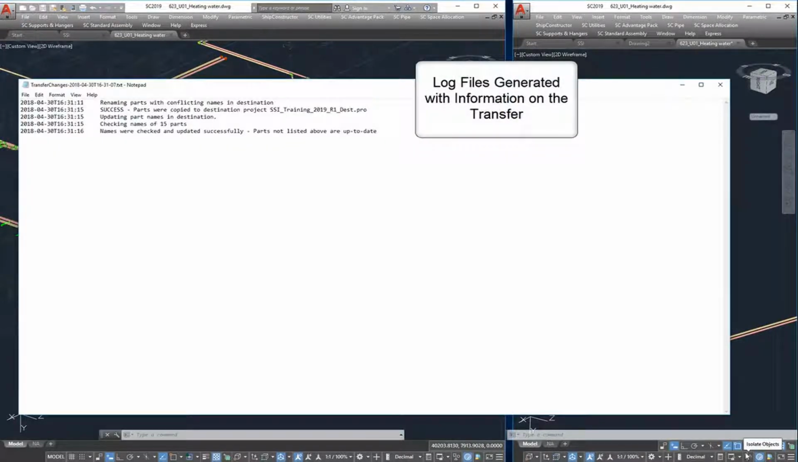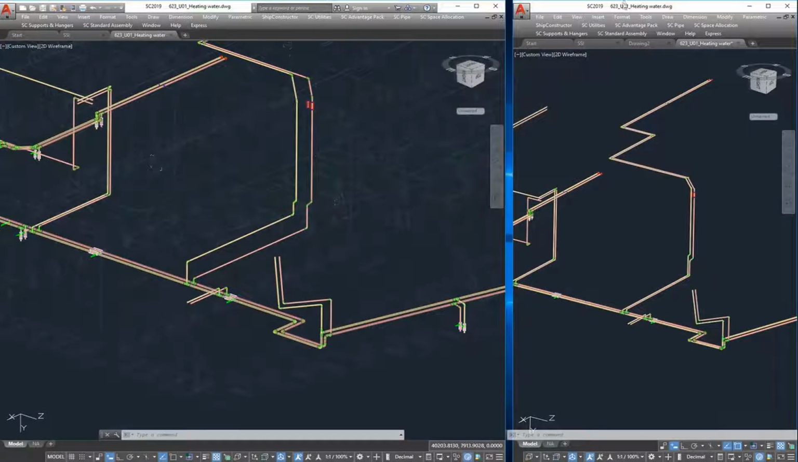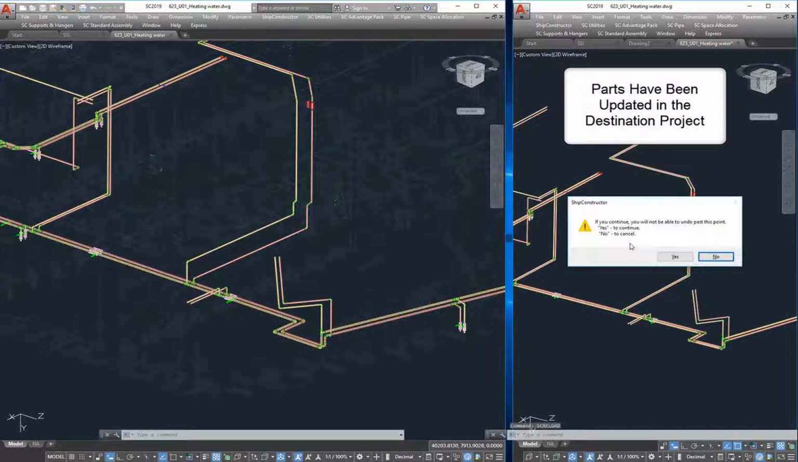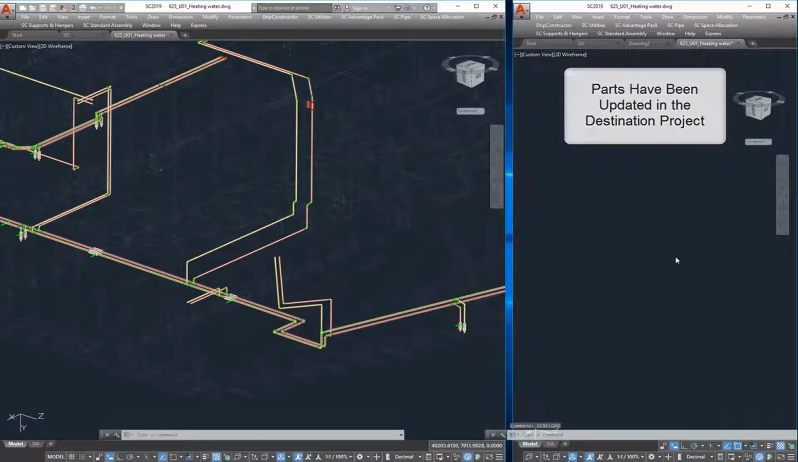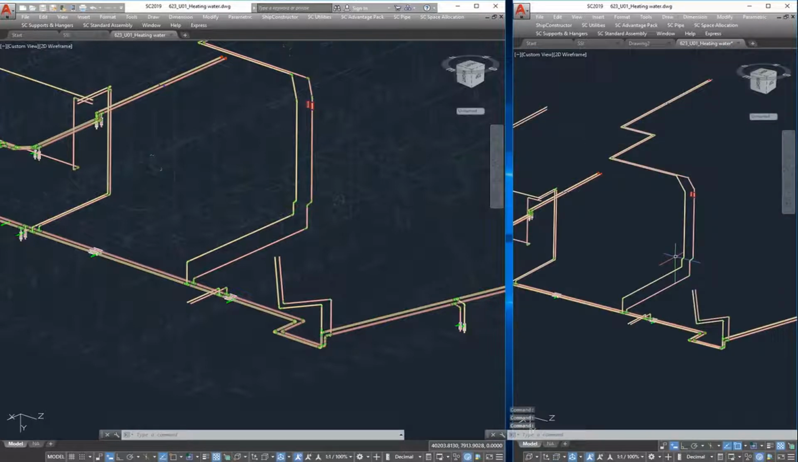Log files of various details are created during the transfer. Now all the transferred parts have been updated in the destination project.